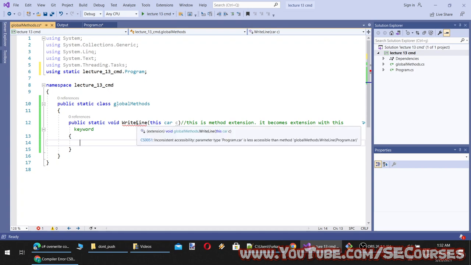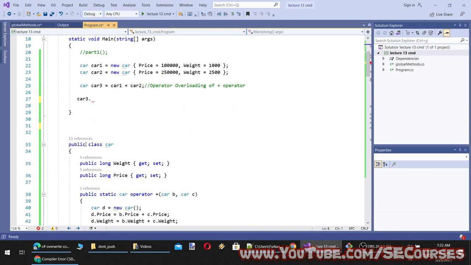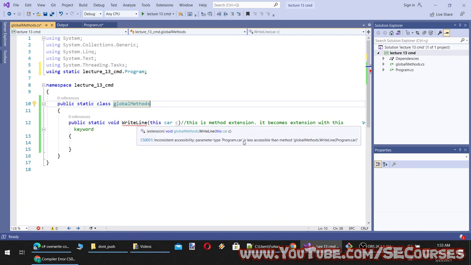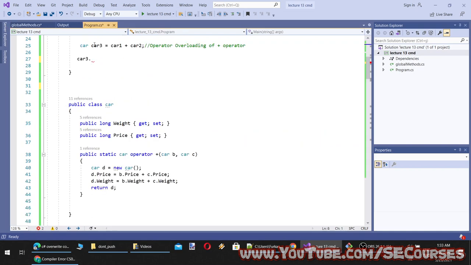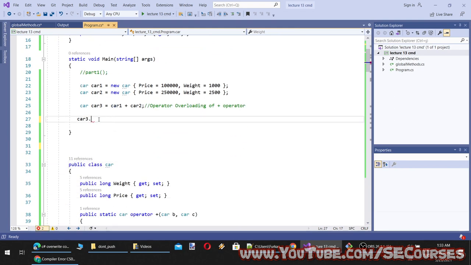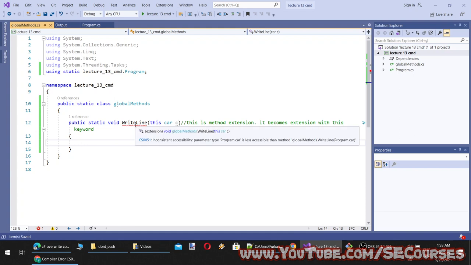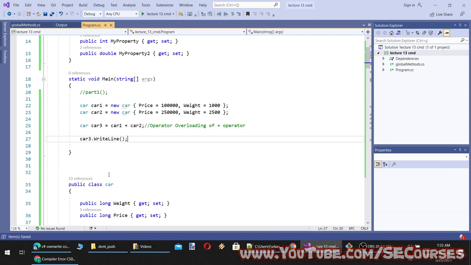Now it will see car, and it says that program car is less accessible than method. Therefore, let's check our class car. Why less accessible? This is also public. Why is it less accessible? Okay, now the writeLine is appearing, so that message is probably incorrect. Interesting. They are both public and under lecture 13 CMD.